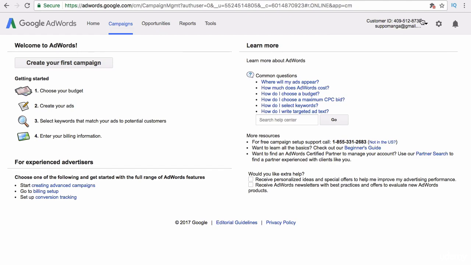It's probably a good idea to make a note of this, because if for whatever reason you get locked out of your account or maybe even hacked, worst case scenario, if you've got your customer ID, you can contact Google and they can give you probably a little bit more help, be able to pull up your details, than if you didn't have your customer ID number handy.